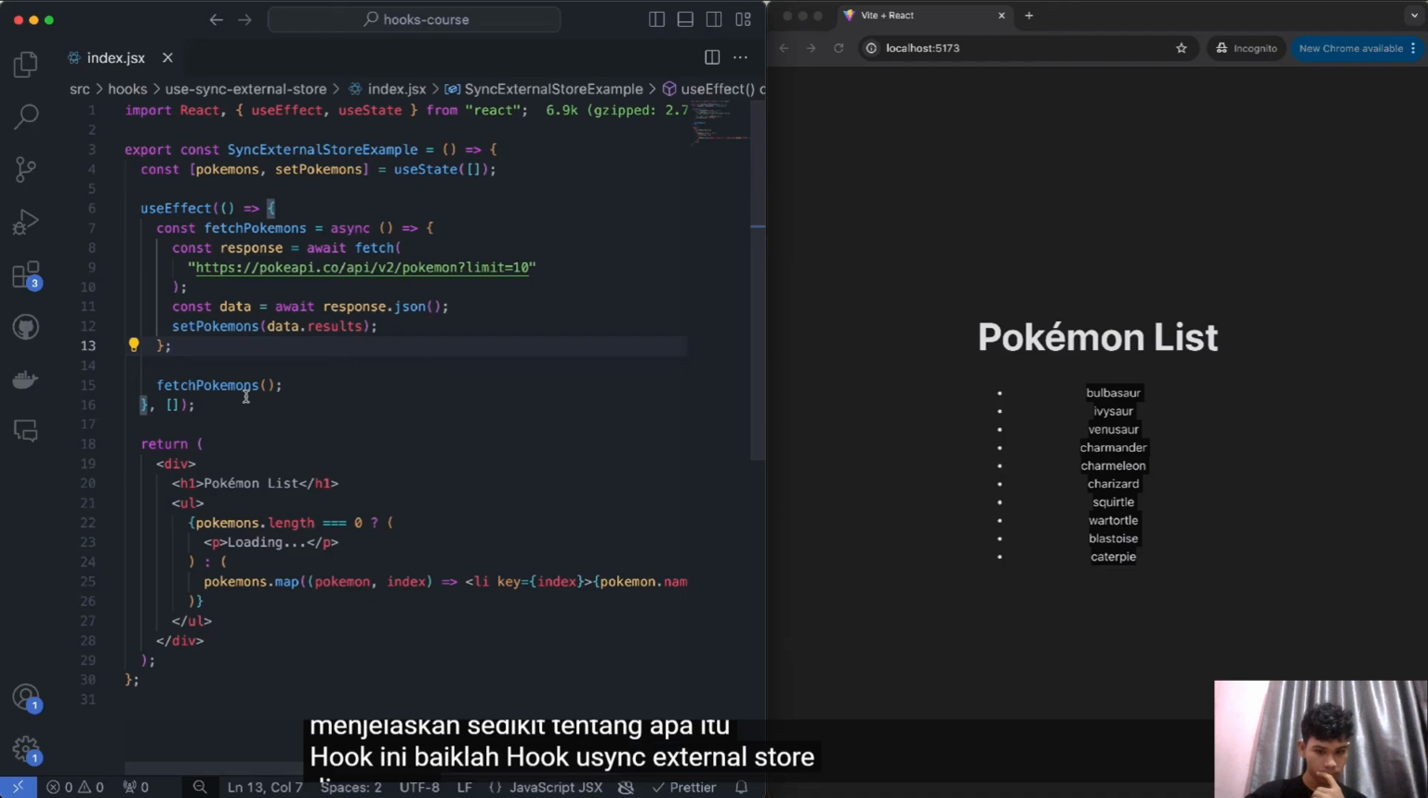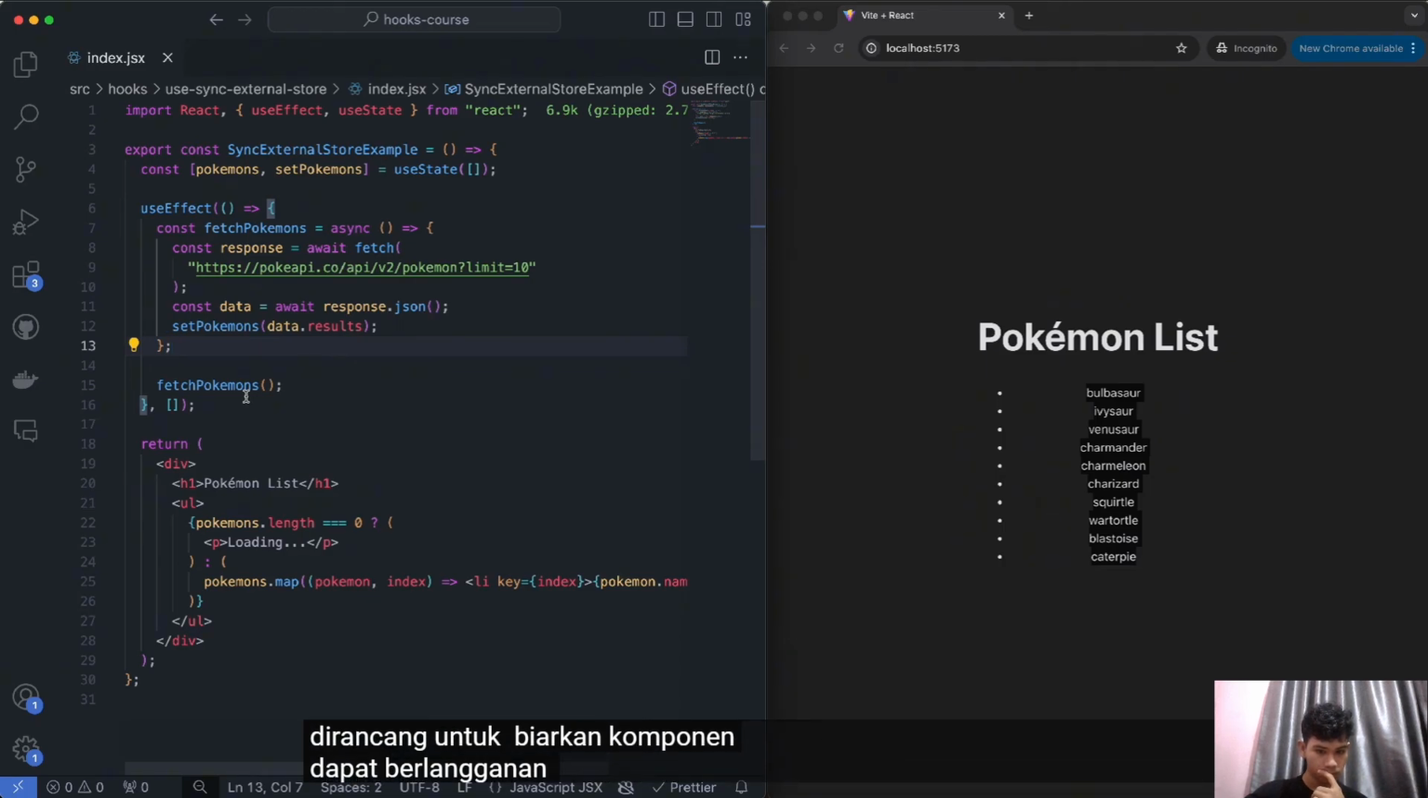Well, the useSyncExternalStore hook is designed to let components subscribe to external stores, like, for example, global state libraries or custom state managers, in a way that's very safe for concurrent rendering. This was introduced in React 18 to solve issues with concurrent rendering when you're dealing with situations like this. It ensures that your component stays in sync with whatever external state you need, and it avoids issues like tearing, which is basically when your rendering is inconsistent during updates.